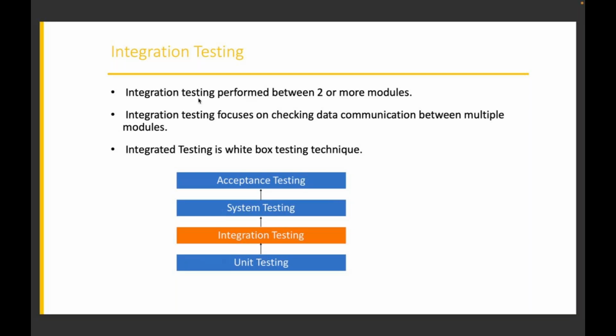So this is basically done usually when both the modules are unit tested and working fine, and then only should we move to integration testing.